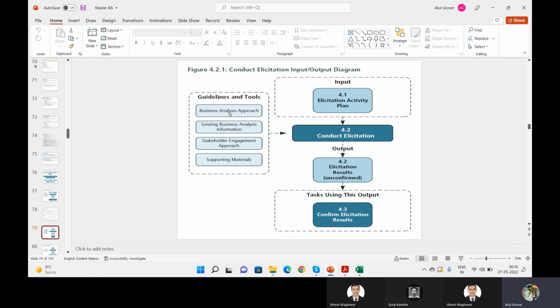Which approach you are following, and mainly this thing, if you see supporting material. This is the main point here. Supporting material: if you have some documentation, some links, some reference, some diagram, some pictures, some videos, some audios, you put that and you conduct the allocation, and it will give you the output of the results. Maybe confirmed, maybe unconfirmed.